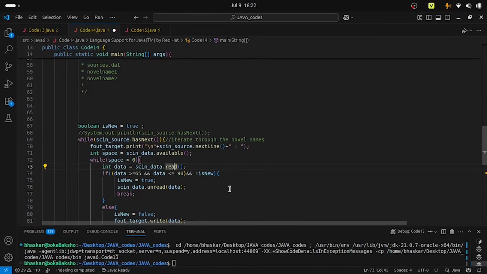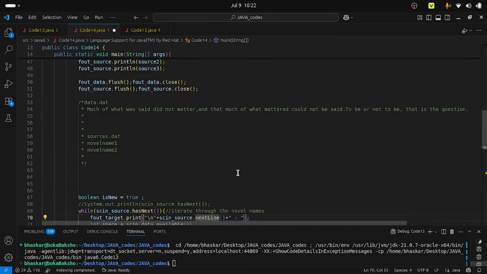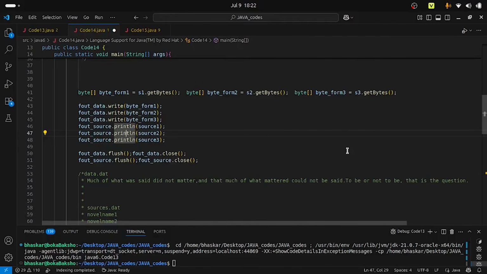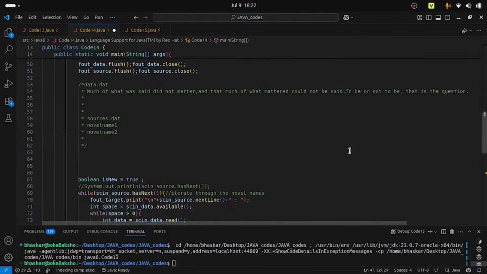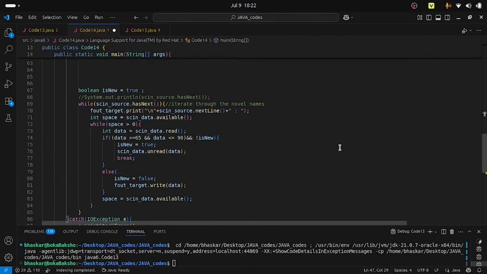Yeah, this read, right over here. So write and read pair: in the case of the sources, we use this next line to read, and while writing into the source, we use the println to write. Please see these pairings very properly. Okay, now once the data is available, space is available.